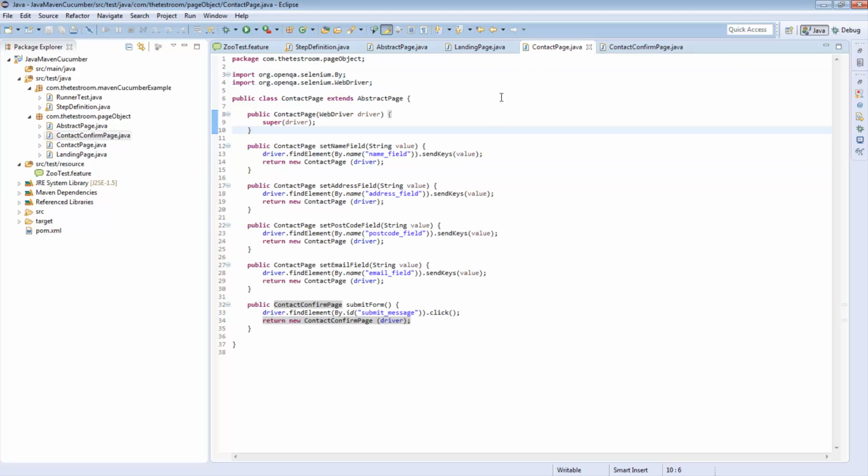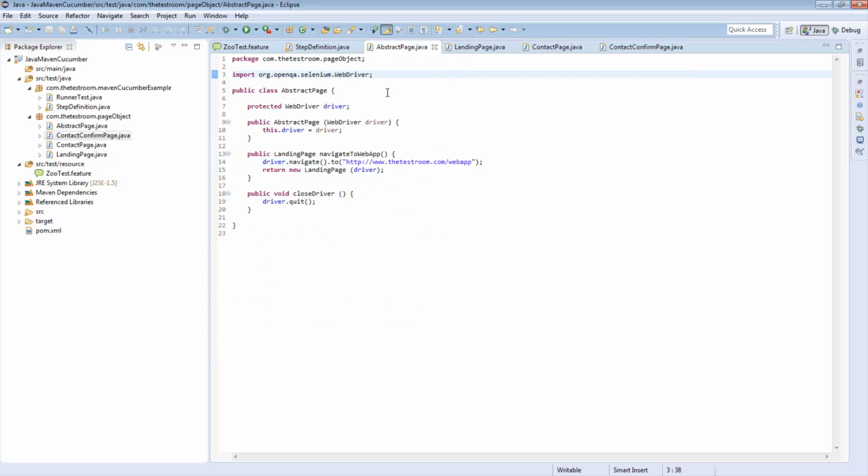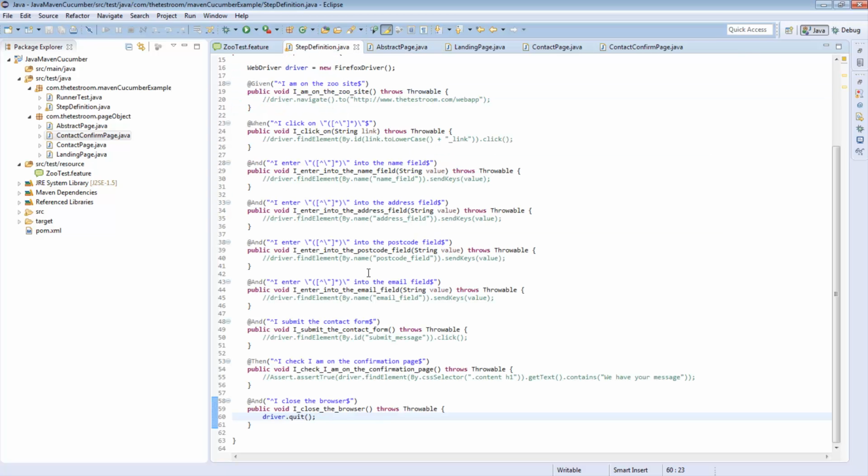Page objects allow us to write code such as this, i.e. the location or the ability to find elements on a page, in one place. If this field was to ever change, or if the value of that field was to ever change, we just go and change it in one place. Page objects give us a lot of advantages in maintaining code in a more easy fashion. Anyway, let's go ahead and actually start using these page objects.